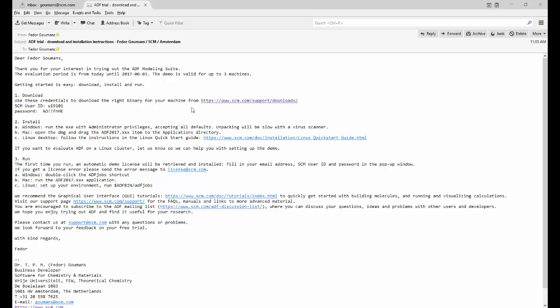As you can see in the email with the download and installation instructions, getting started with ADF just involves three steps: downloading the software, installing it, and finally running it. And when you first run the software, you'll be prompted for your details, so you can automatically download a license from our license server.